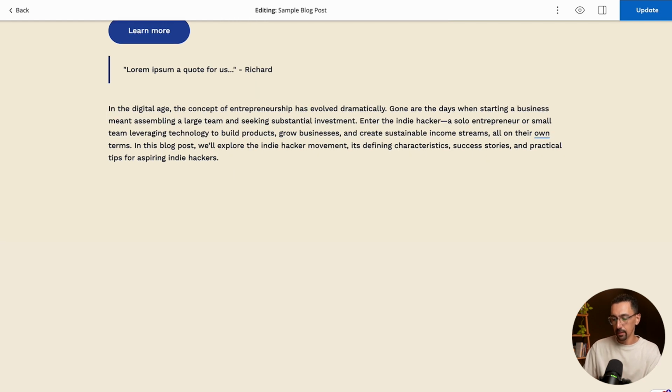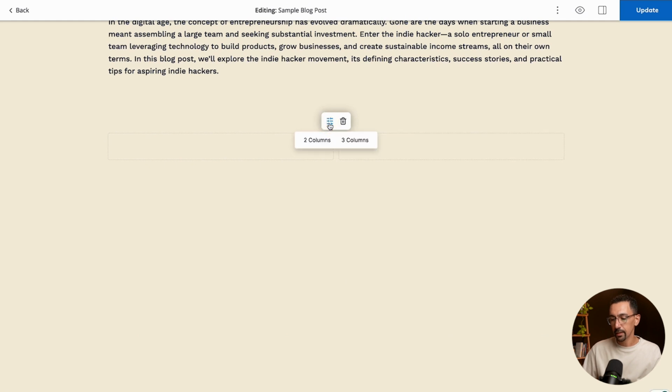Below this, I'm gonna add in columns, and so I'll do this. So you can easily click in here and add in a third column and have content organized. All right, perfect. Now you have those three columns set up.